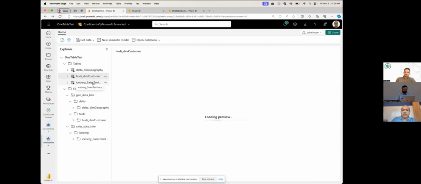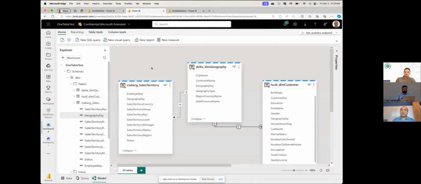They can load the preview, and on top of this, now that we have the data available in Fabric, users can also define advanced relationships between these tables. So again, in my data estate, I have the Iceberg table, and if I create these relationships, what it is showing is that the geography key in the sales territory is the same geography key. It can also be used as a join key for joining with the geography table, which was in Delta format earlier. And now that we have this unified experience, we have seen how Tim was showing how queries can work on any of these tables and the notebook experience.